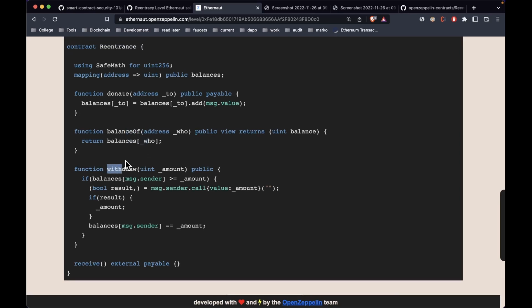Then we have a withdraw function. This is where the bug happens. So where is the error here? We check if your balance is greater than the amount you want to withdraw, because you need to have the balance in this contract before you can withdraw it.